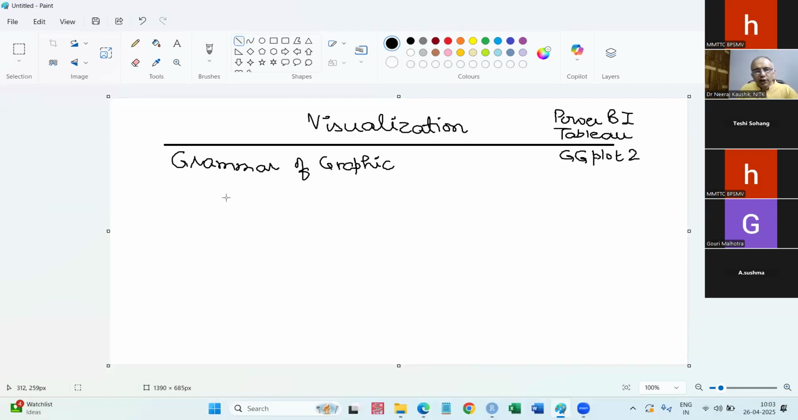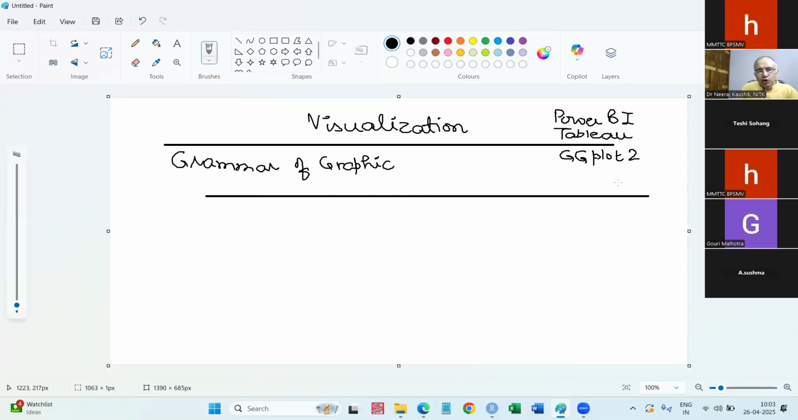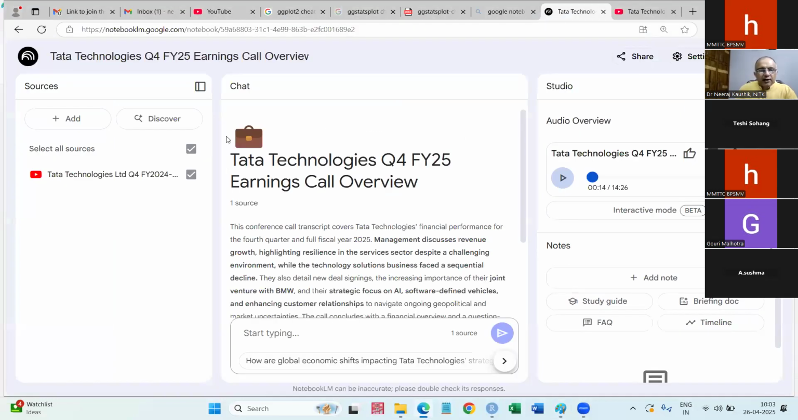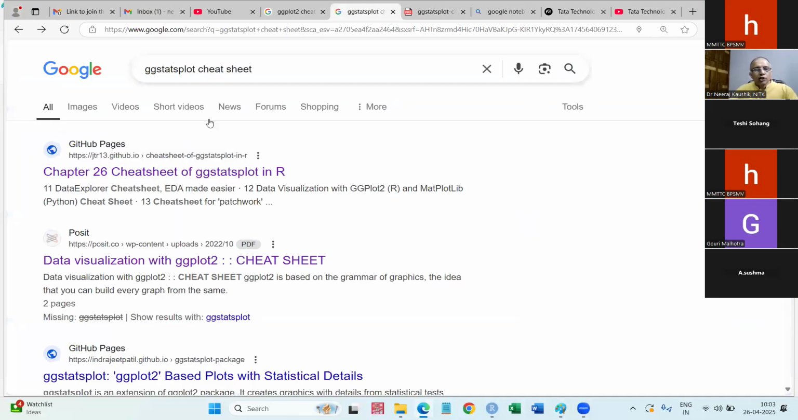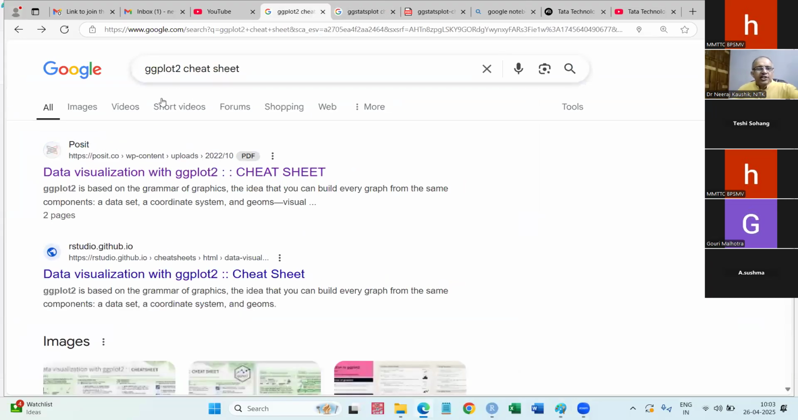ggplot will do a lot of things which these other software do, particularly Tableau. Whatever Tableau can do, a lot can be done here. A simple method for that is I went to Google and searched for the ggplot2 cheat sheet. I never thought one day would come when teachers would use a cheat sheet for teaching purposes, but don't take it otherwise. Cheat sheet is a name given in the R context, might be Python also, but in the world of R, cheat sheet means everything on one page.